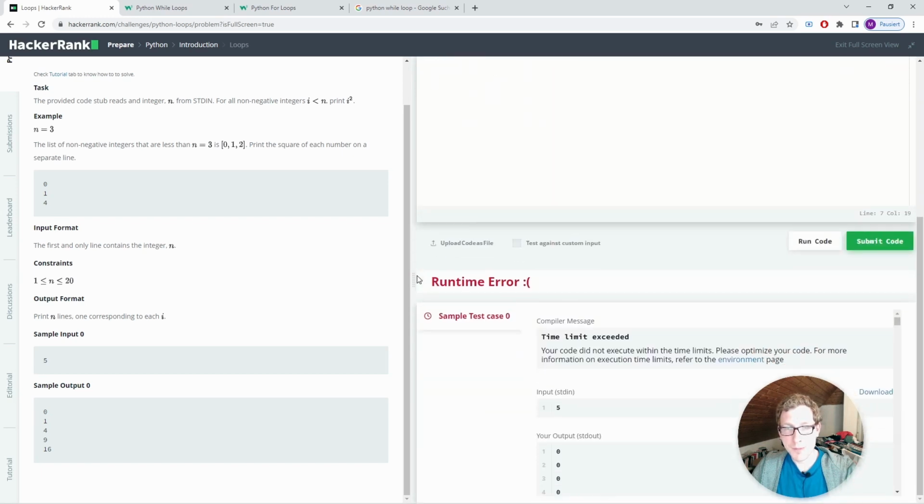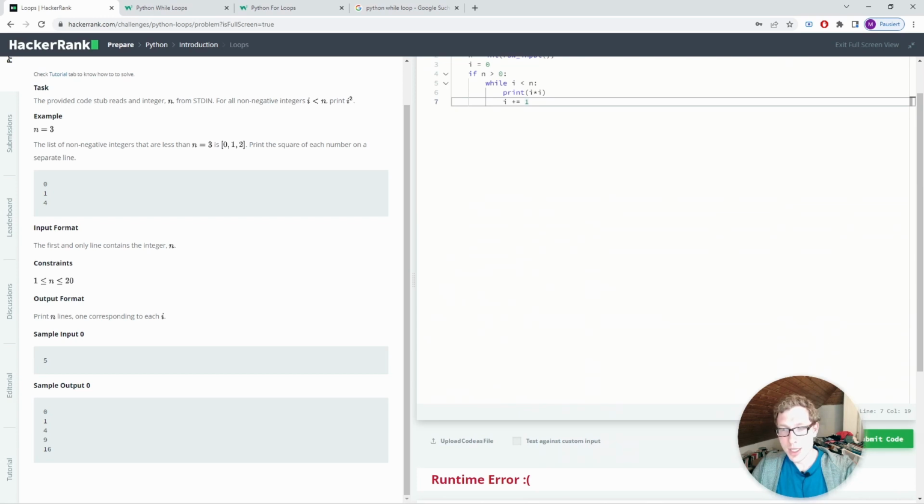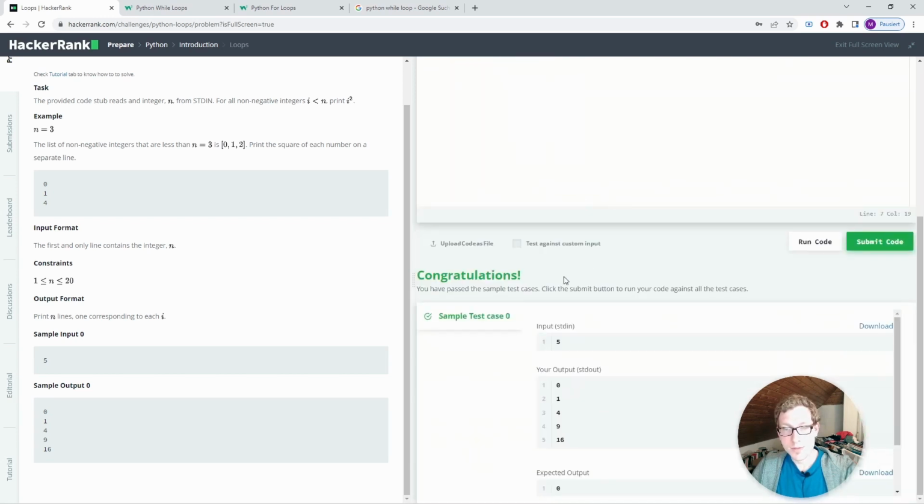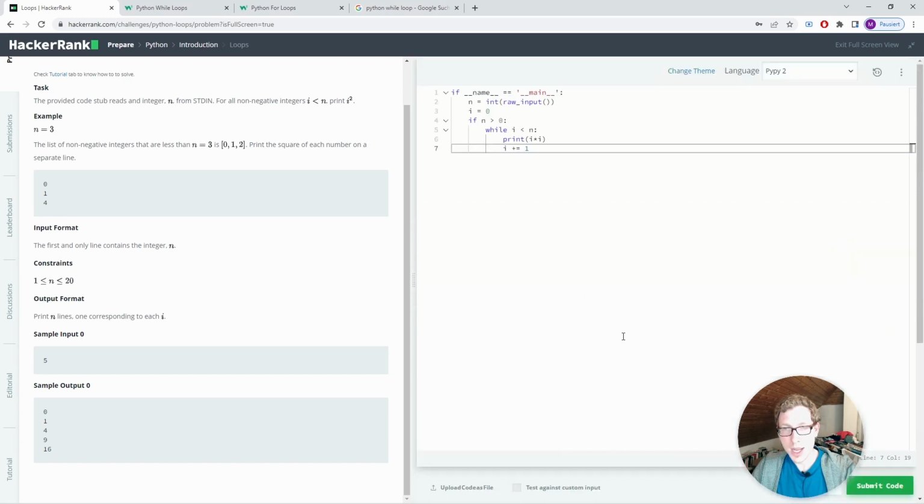The program fortunately realized that it was going forever, and then it gave an error, so it didn't crash the program. So let's try this again now, and it works. So the n was 5 and we gave all the squares until 5. So 0, 1, 2, 3, 4. And that's the solution.